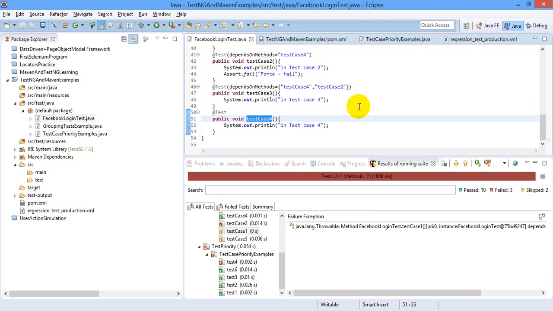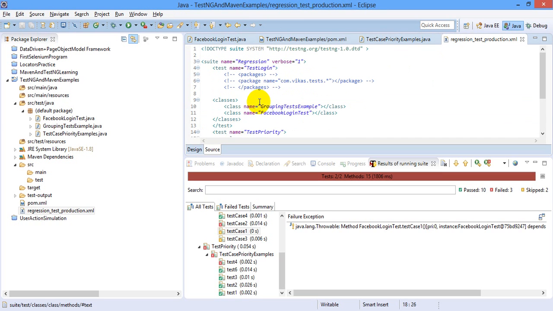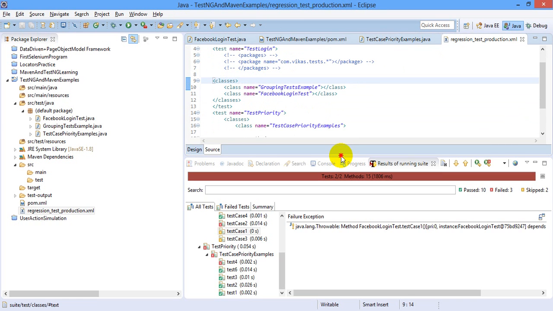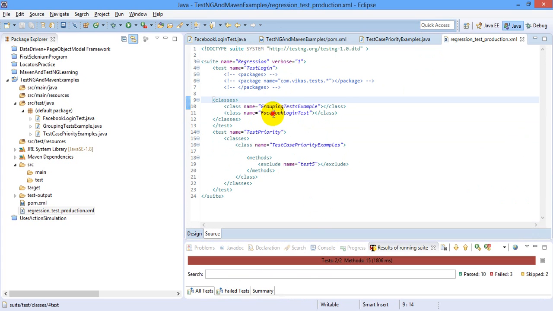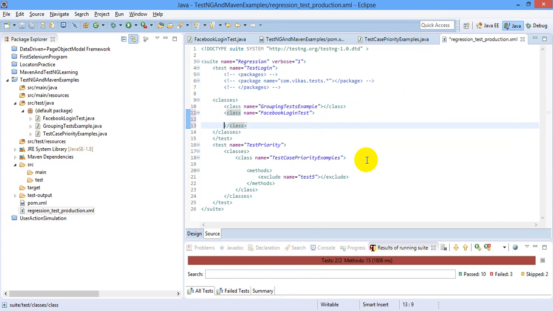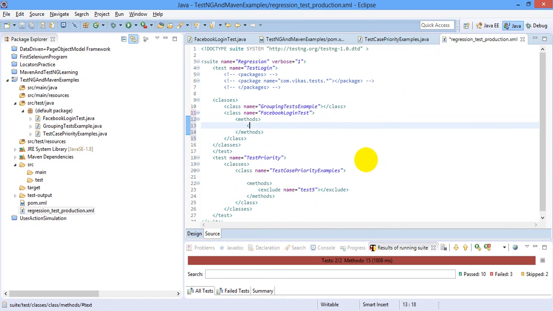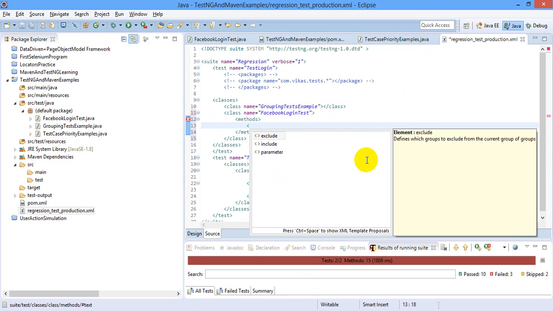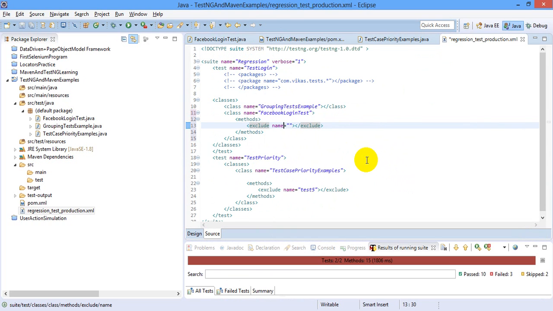So I will just copy that. Go to find that class where you have written. Okay, where is Facebook? Okay, here is the Facebook. Go inside that class, then write methods. Again, you will get an option whether to write include, exclude. This time I will be including. Include test case 4.